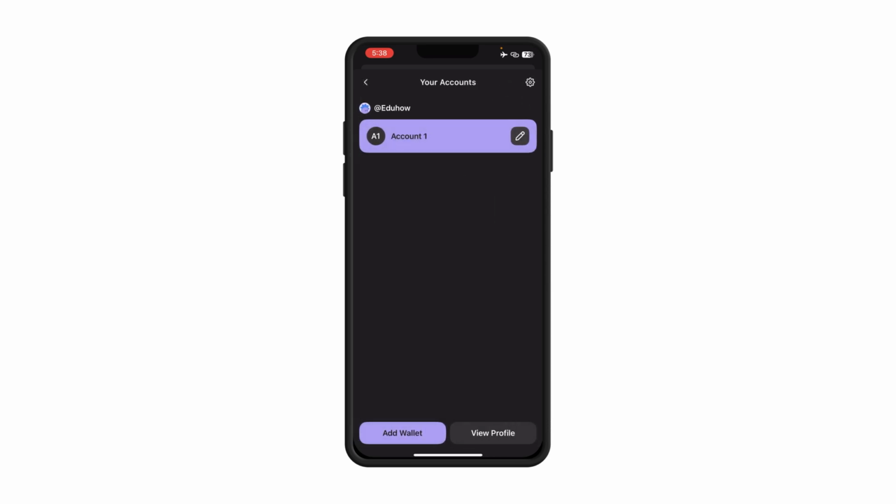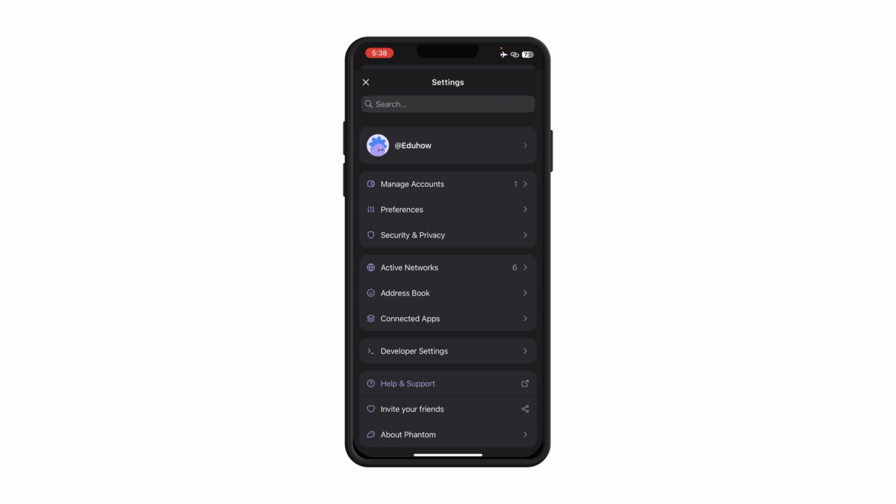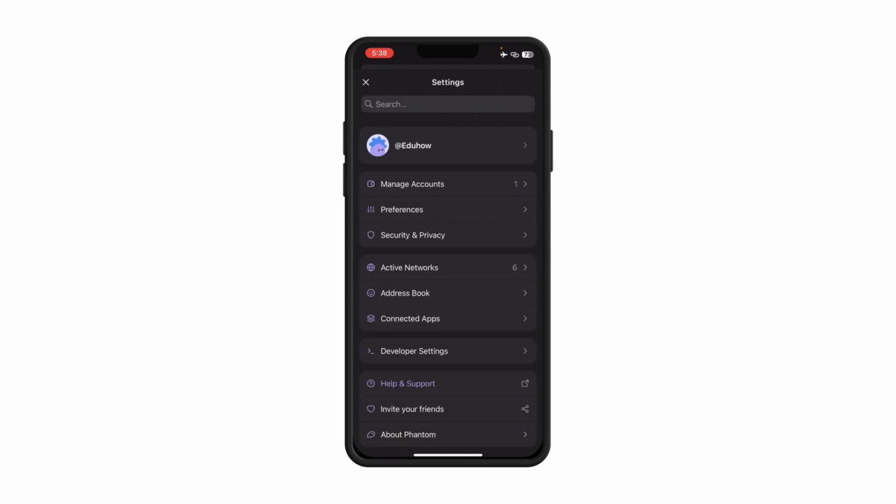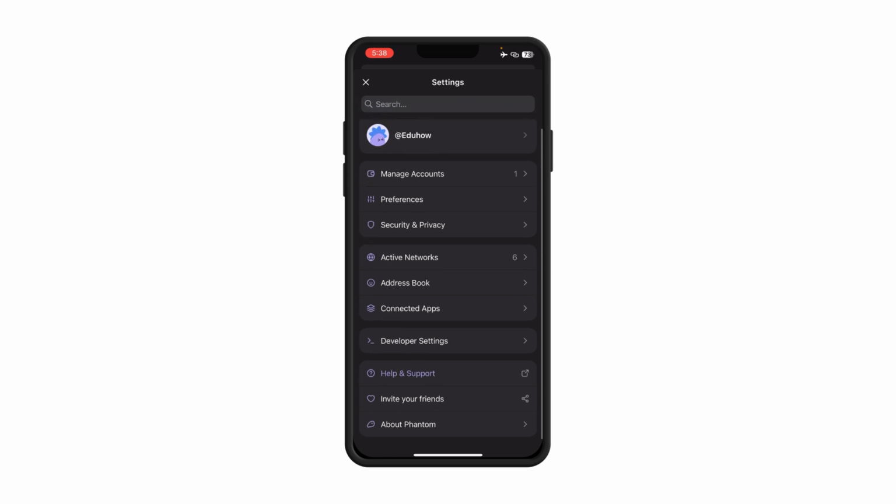So you can go back, you can click on manage accounts. You can still add up your wallets if you want to. You're going to click on security and privacy. You can be able to see all this. So this is it. This is the settings.